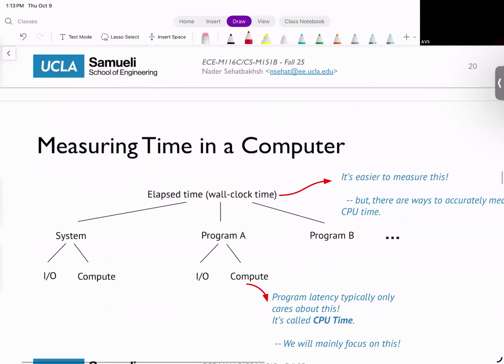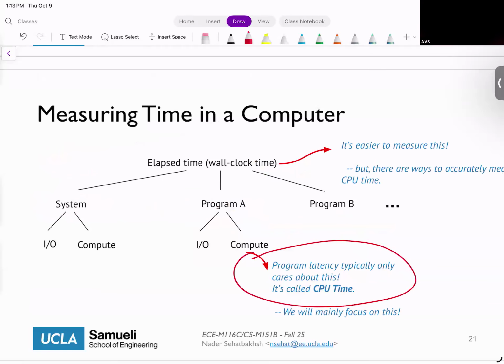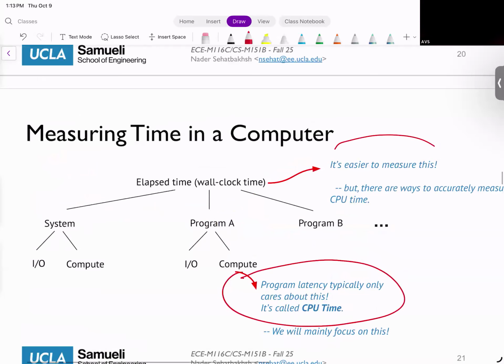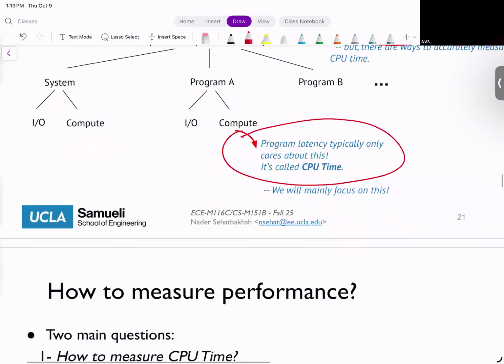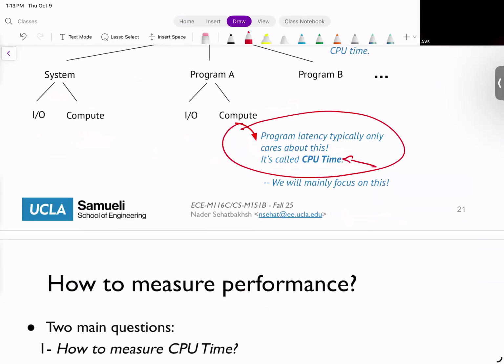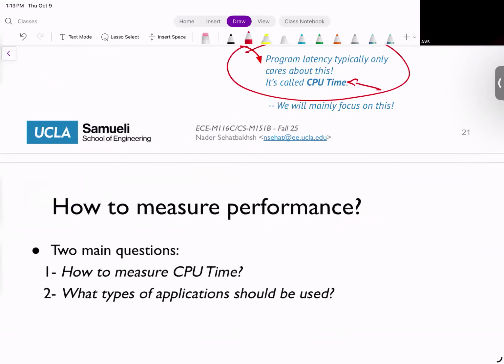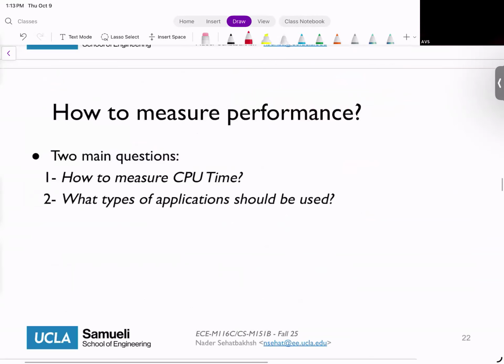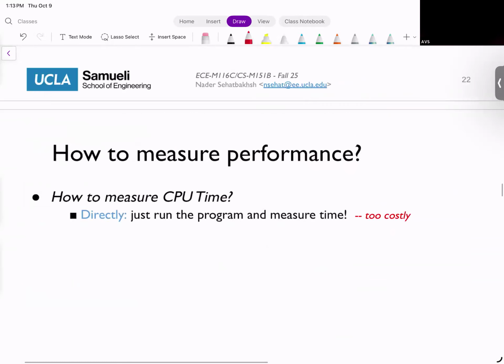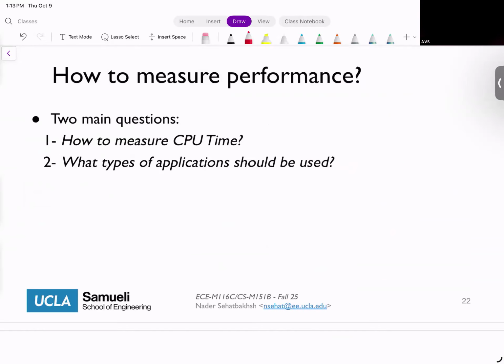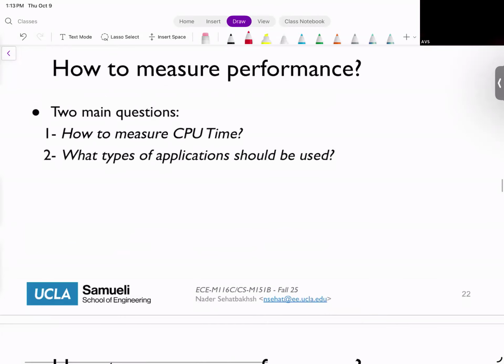So what we care about is CPU time. What we can measure most of the time is this time. There are ways that you can get from there to there. I'm not going to get into it, but let's actually focus on CPU time, okay? In order to measure time in general, including CPU time, in computer architecture, what we really like to do is two things. One is we really love simulation and generating simulation tools. Why? Because measuring these times, given these complications, is very difficult to do.